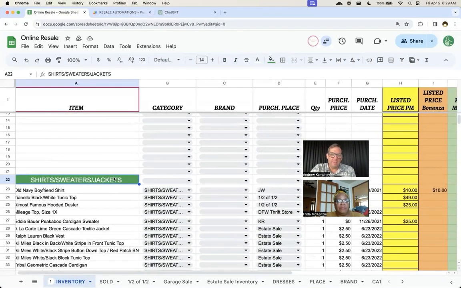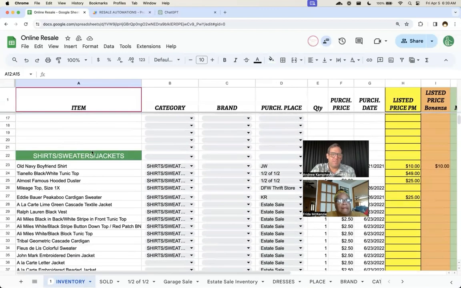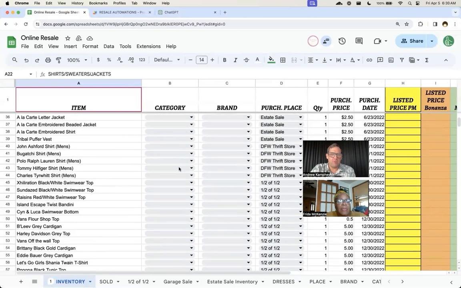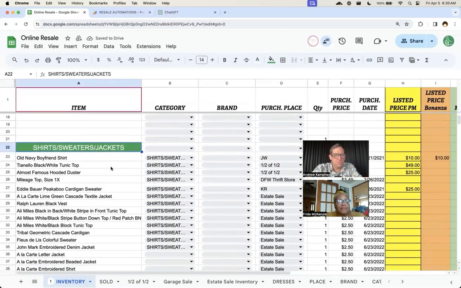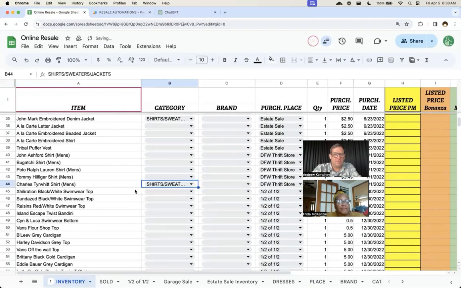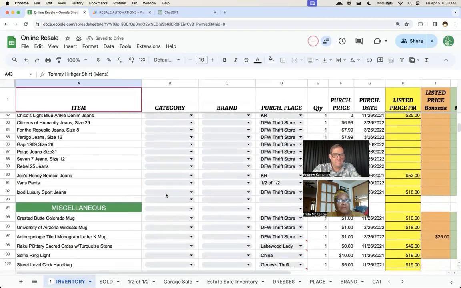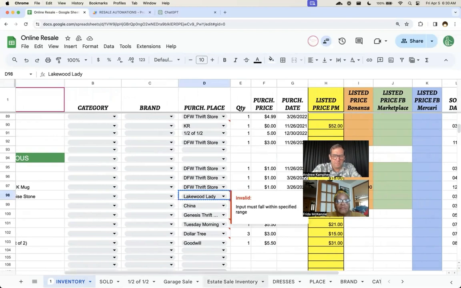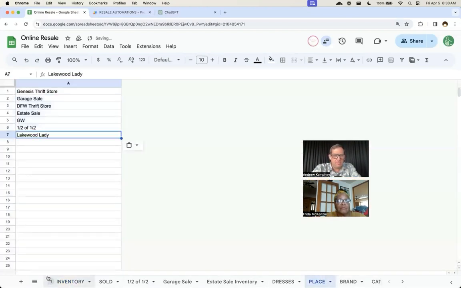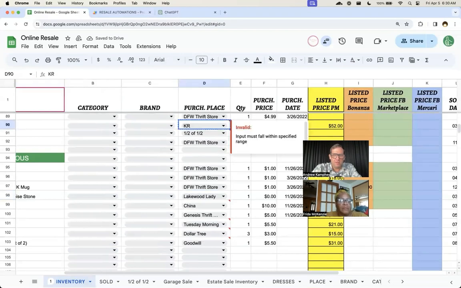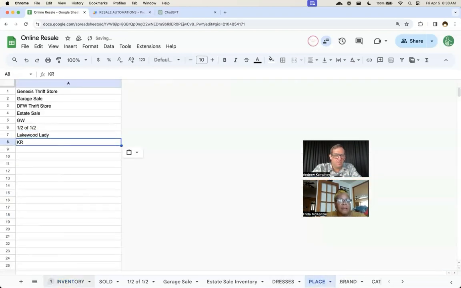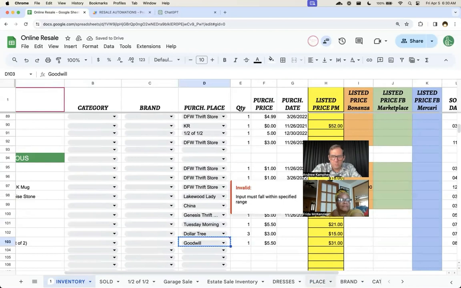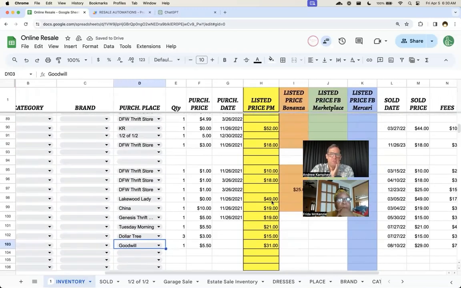And you have a little bit of data cleanup here to do. Because you have these category names here, you can move them over to the category name. I think this is shirts, sweaters, jackets. There you go. Just got to fill in all of these. Purchase place: it looks like I didn't get all of the purchase places, so I just have to add them to this page, and that red dot will go away. China, that's a big place. Here's Tuesday Morning and Dollar Tree, Goodwill as well. And so, just a little bit of data cleanup is going to go a long way to making sure that you have the right thing.